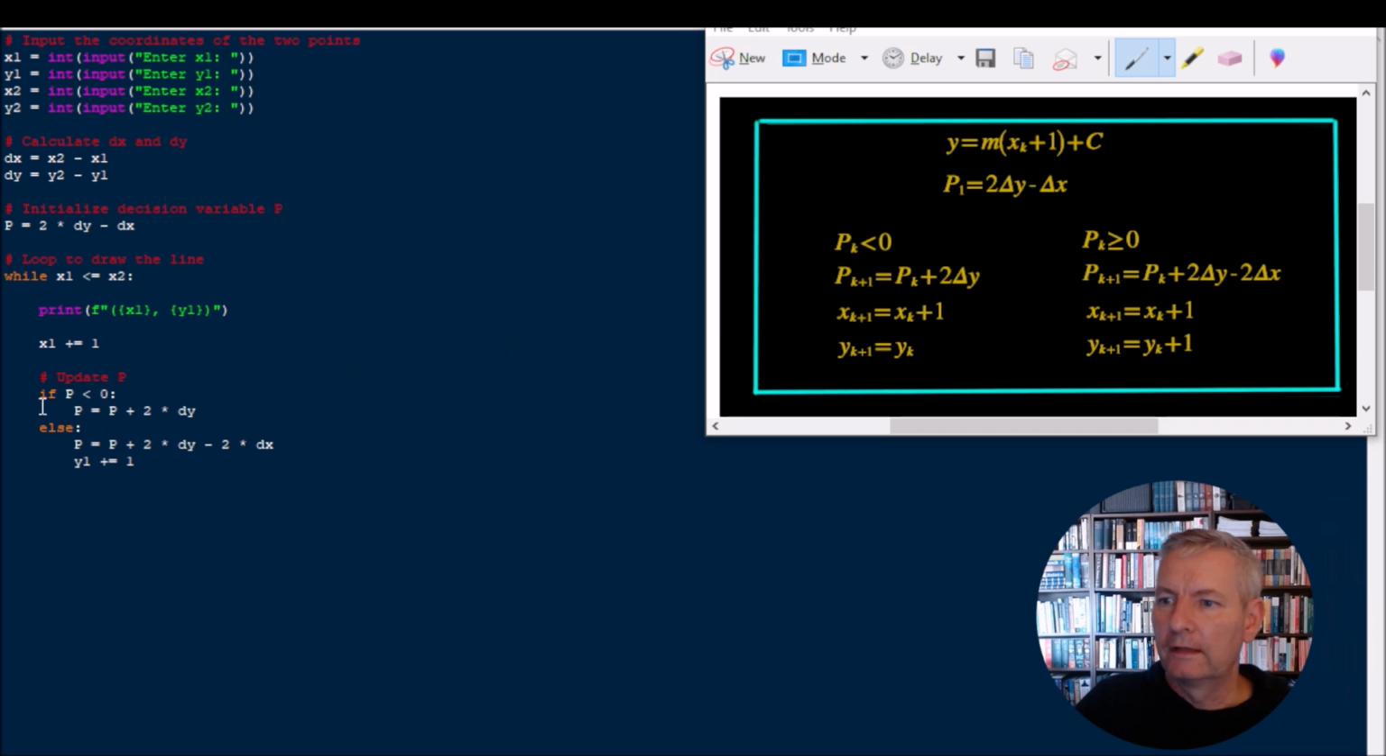And then we're going to get into the actual little bit of the algorithm here. We're going to have an if statement. So if p is less than 0, we want to do this: p is equal to p plus 2 dy. We've got it written here, p equals p plus 2 times dy. Now, if that's not true, it goes to the else. The value's got to be greater than or equal to 0, in which case we go through this part of the algorithm. So we'll have p plus 2 dy minus 2 dx. We've got p plus 2 times dy minus 2 times dx.